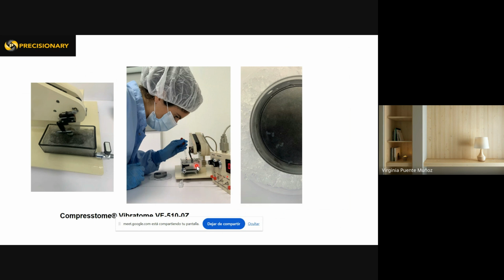And if anyone has any question about the settings we use specifically for slicing the hippocampi, we could happily share it, and any requirement that you could need.